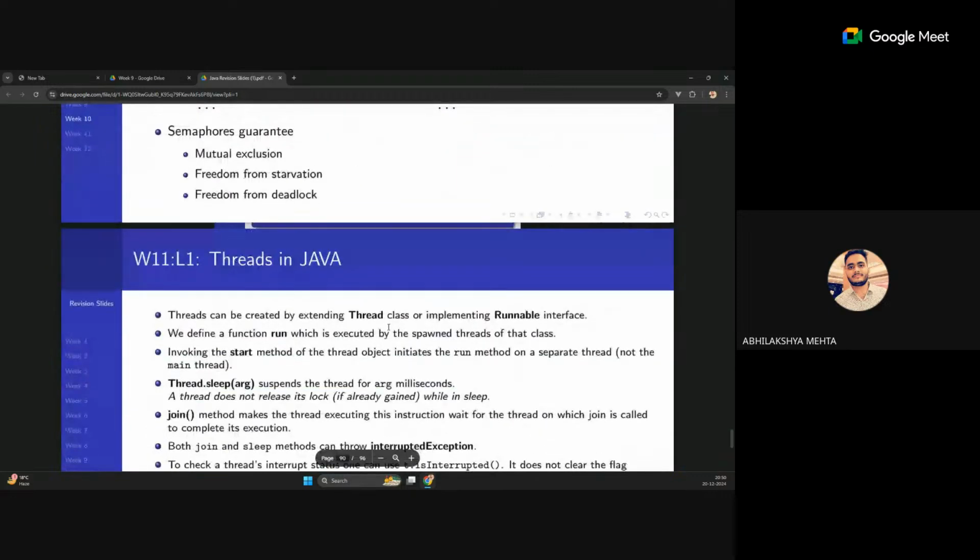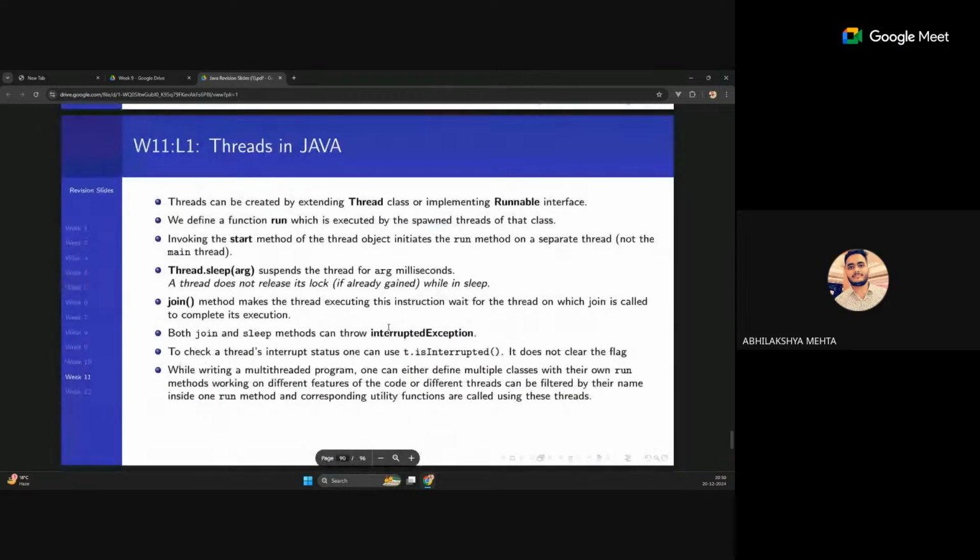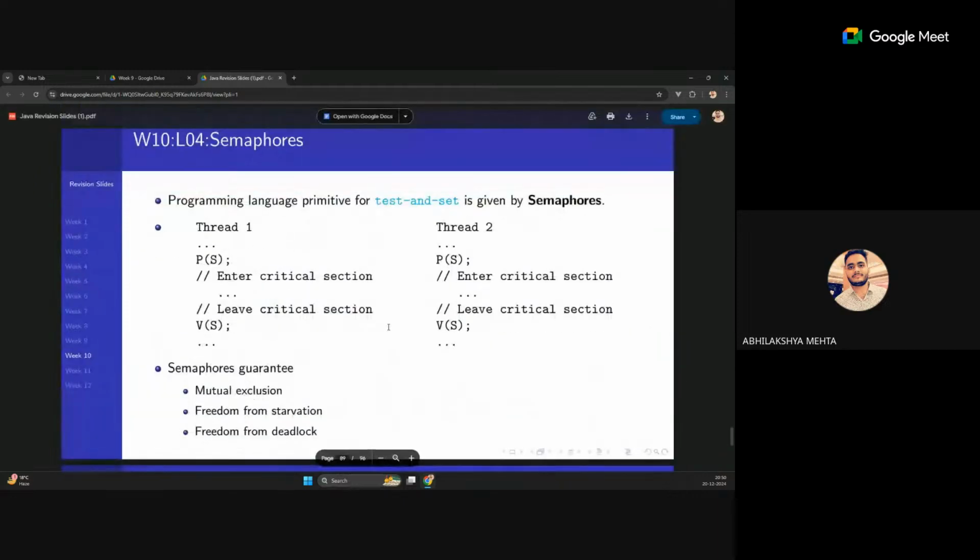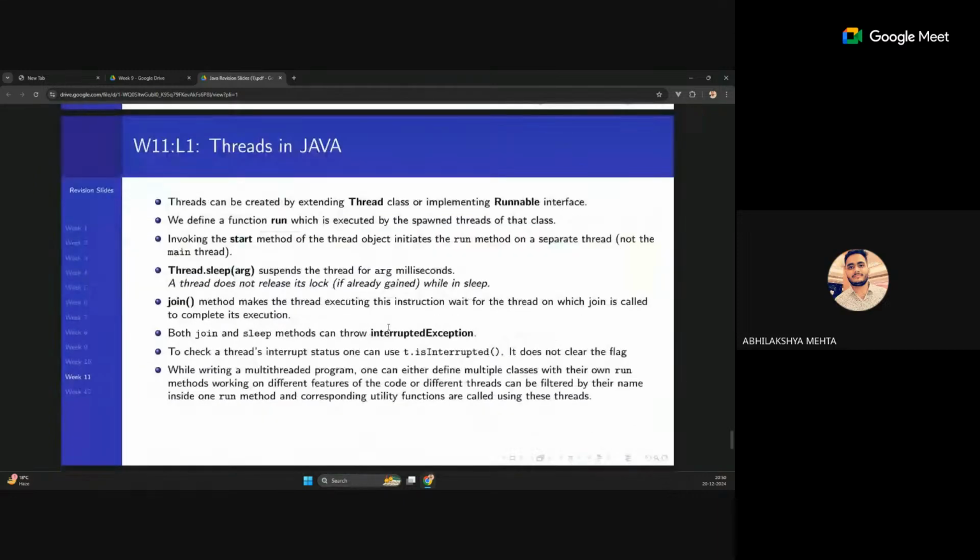But this one is also very, very low level. So we came up with monitors. A thread can be created by extending the Thread class or implementing the Runnable interface. We define a run method which is executed by the threads of that class. Invoking the start method of the thread object initiates the run method on a separate thread, not the main thread.